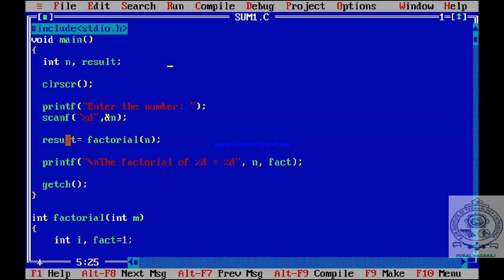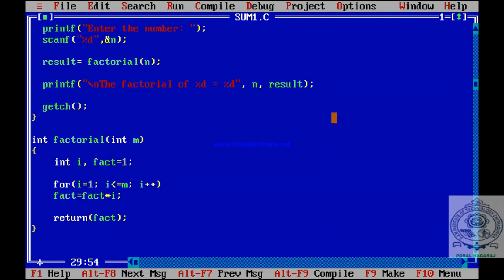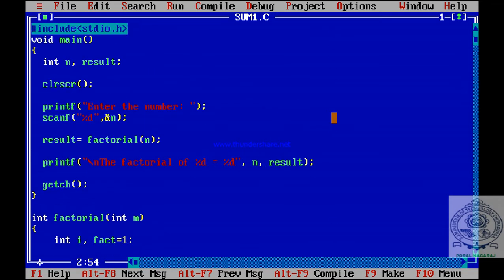Once fact is returned here and stored in result, you have to print the value of result. So factorial of percentage d is equal to percentage d, comma n, comma. Now it is not fact. Fact value is copied from the function into result, so you have to make it result. So it is not fact. So this is your function program, with getch at the end of the program. This is the factorial of a given number using functions.